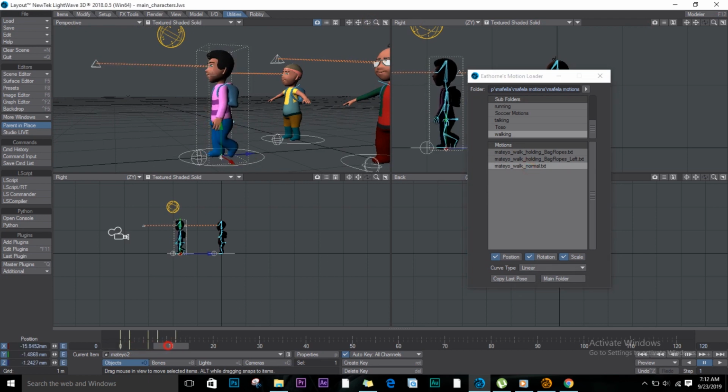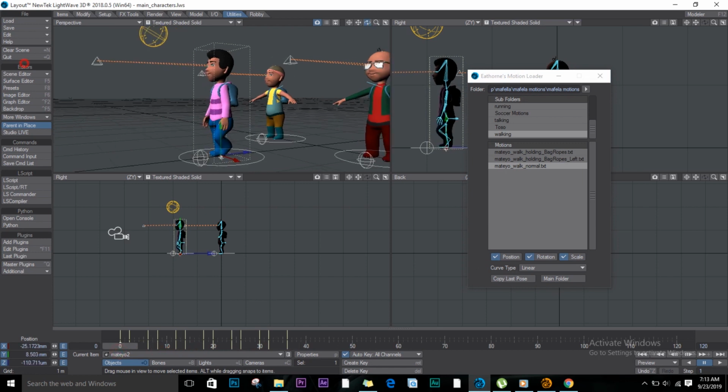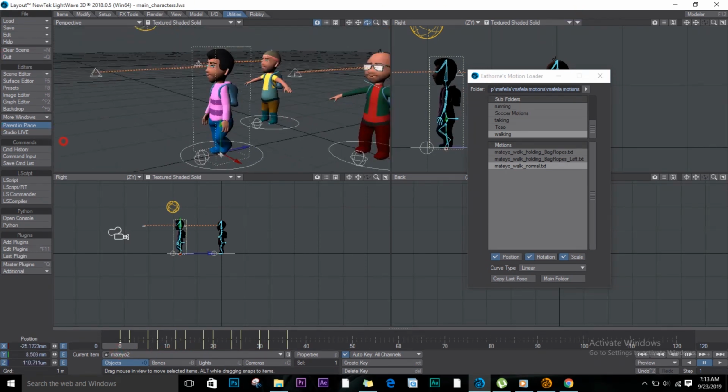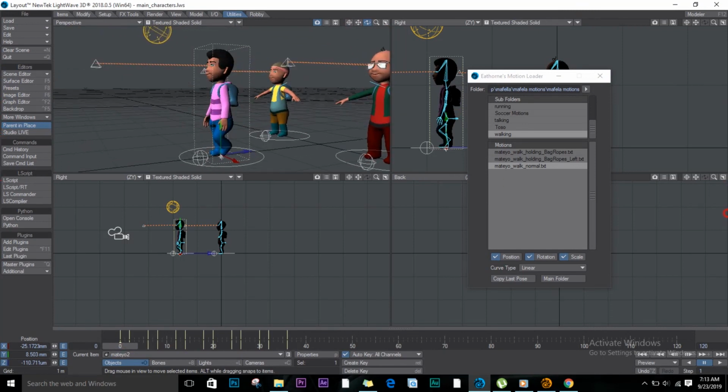Say I want him to continue walking after 12 frames. I just come here, click again. He continues to walk. Same thing, I can even go up to 100, millions, trillions, guys. This is not something to play around with. This is a master plugin.